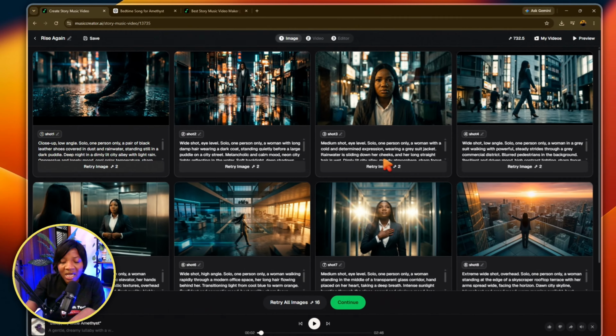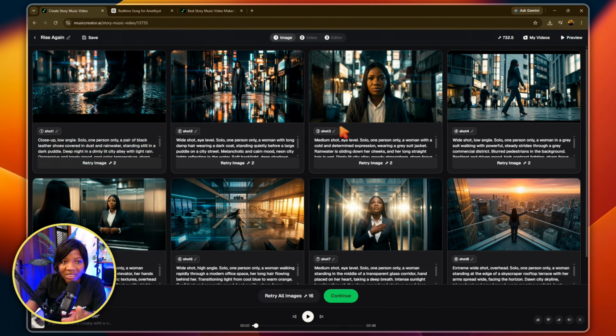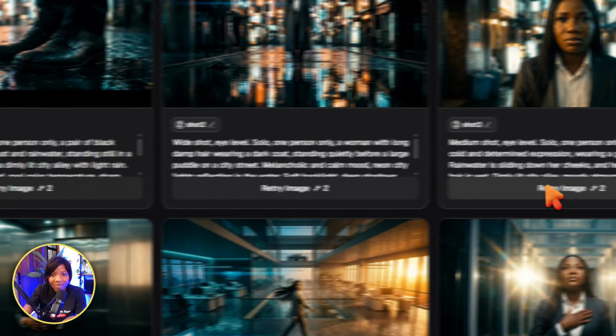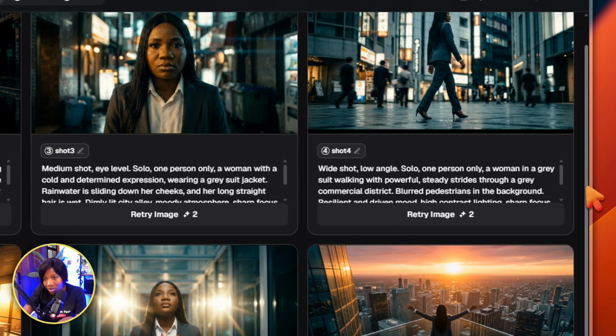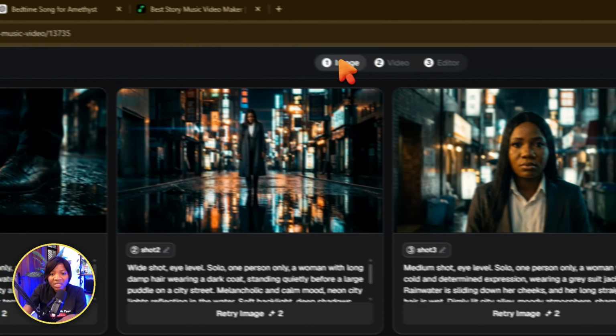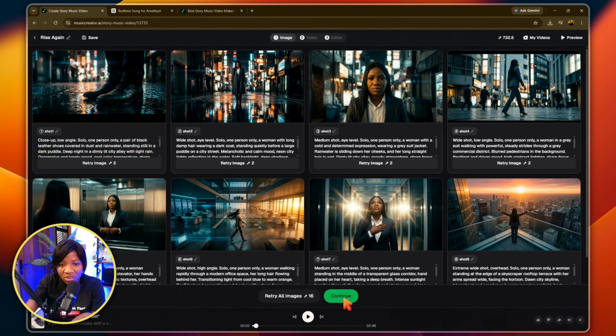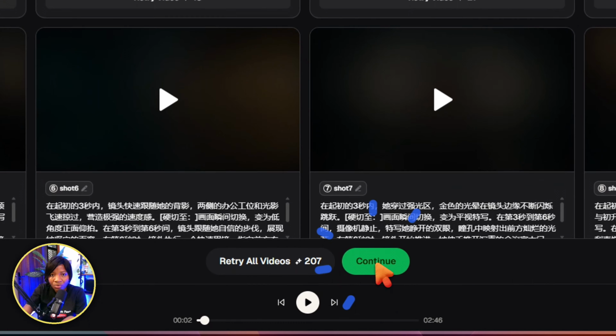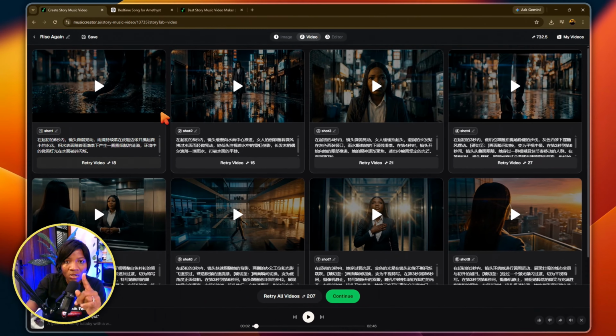When you have tapped on generate, this is the process that MusicCreator goes through. So first of all, it generates all of the shots for the music. It also describes how each of the shots is going to be. Then after that, if you're fine with this particular shot, you hit continue, and then it goes over to the video.